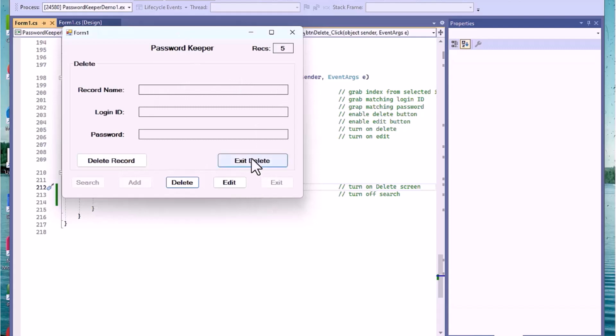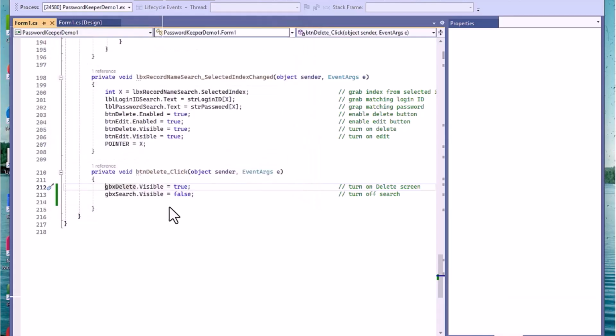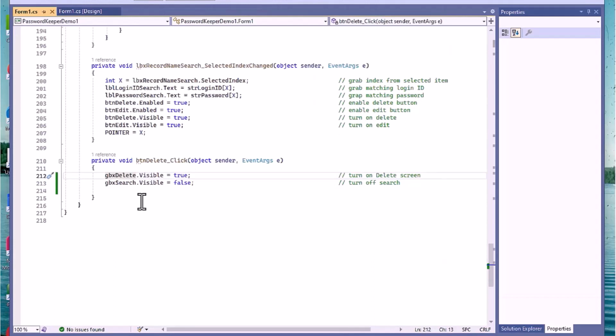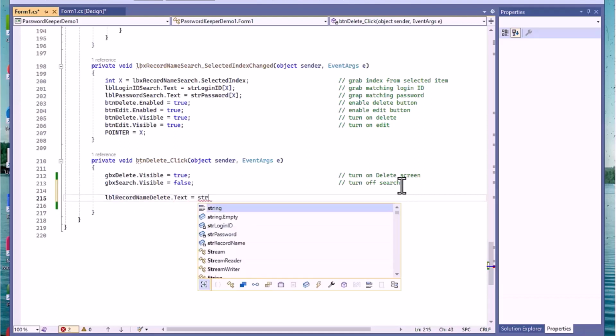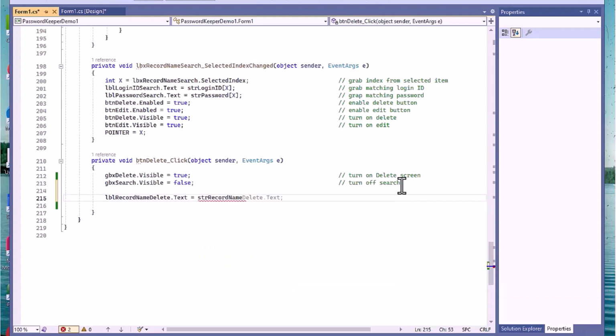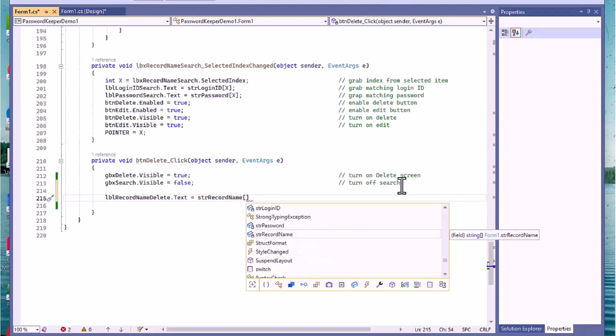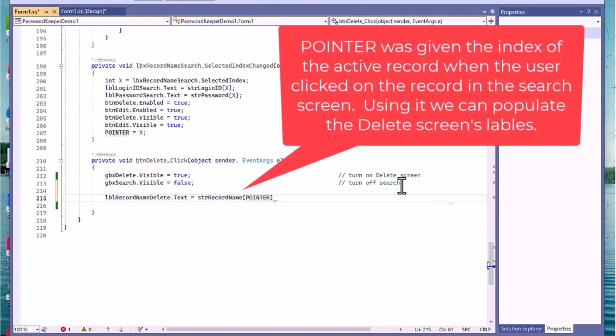Let's go ahead and we have to exit this way. So next thing we want to do then is go back to our delete screen. We'll put that information in the labels. So let's go ahead and do our LBL record name delete. There it is. Record name dot text is equal to str record name, and it was max. Oh, it was pointer. That's right, pointer. And this will fill data from arrays.